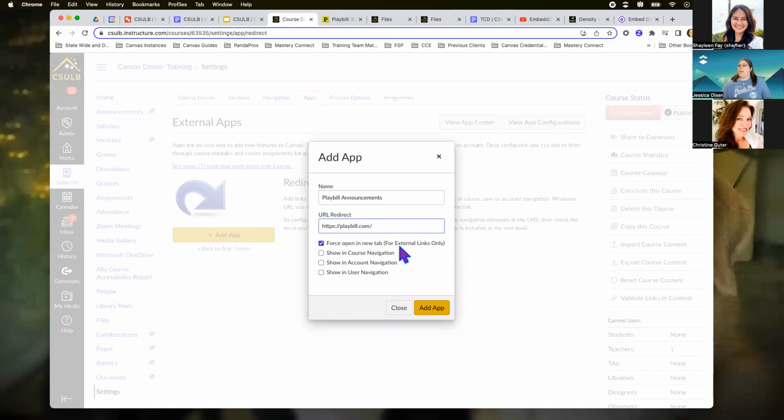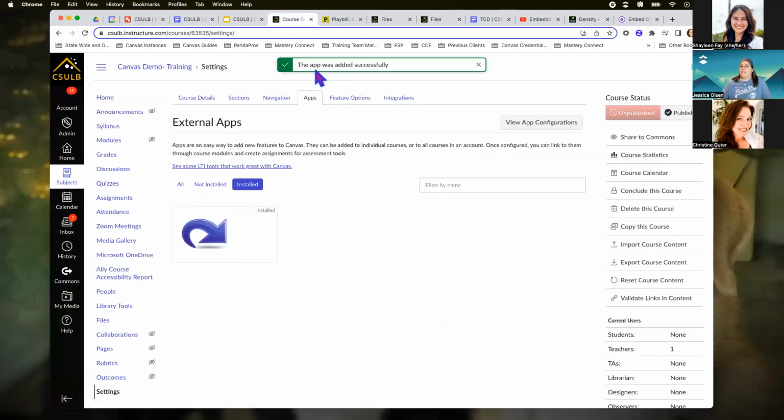This is where you can say you want to force it open in a new tab. Do I want it to show in my course navigation? Yes. And this may be for admin settings only. So I don't want it to open in a new link, but I do want it to show in course navigation. And I'm just going to say add app. It's telling me the app was added successfully.